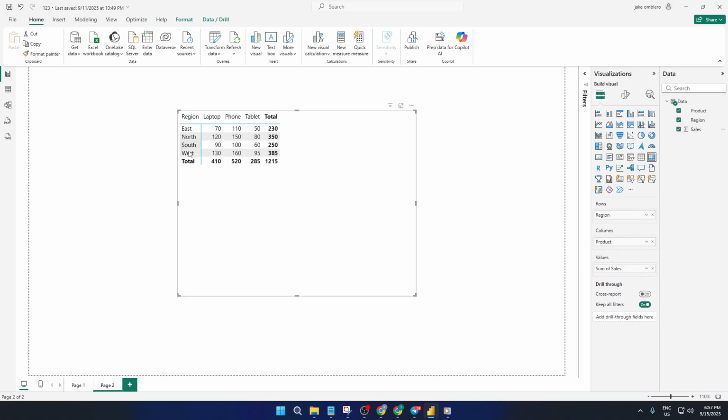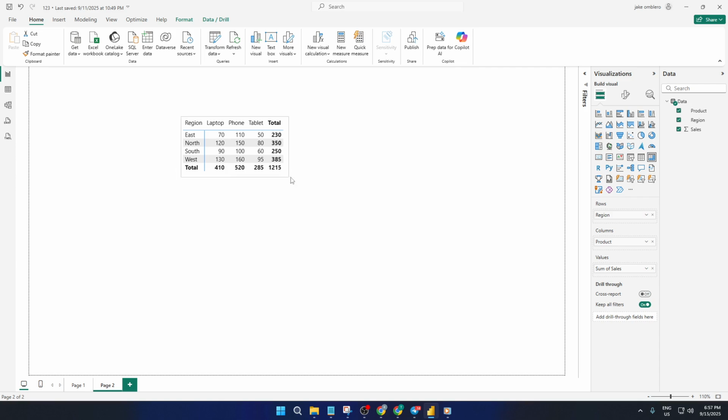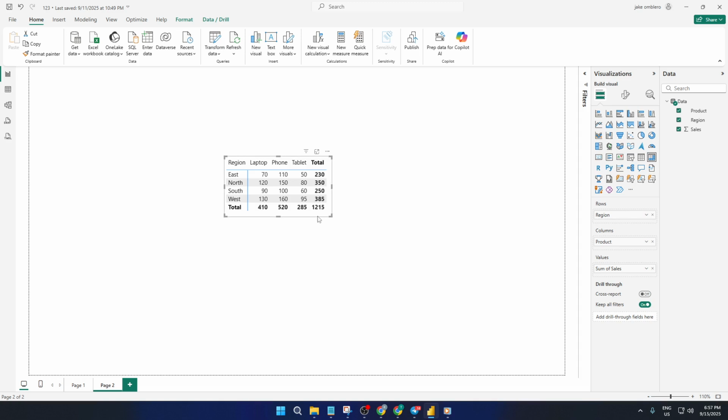Give it a moment and you'll see a crosstab pop to life. Regions listed down the side, products across the top, and each cell showing the sales number for that combination. For example, you'll spot that in the West region, phone sales hit 160 units, while in the East, laptop sales were just 70. But the matrix visual is more than just a static table.